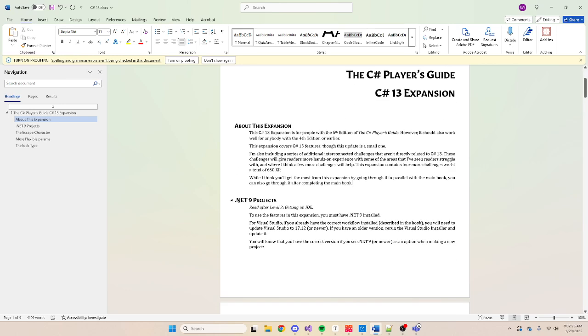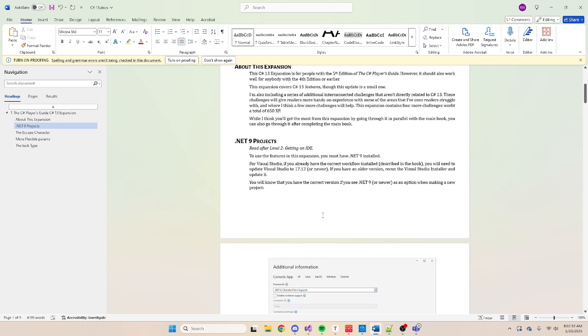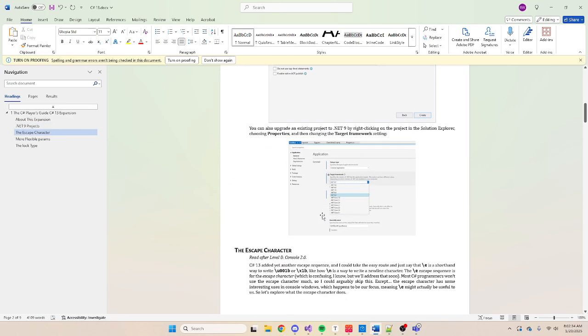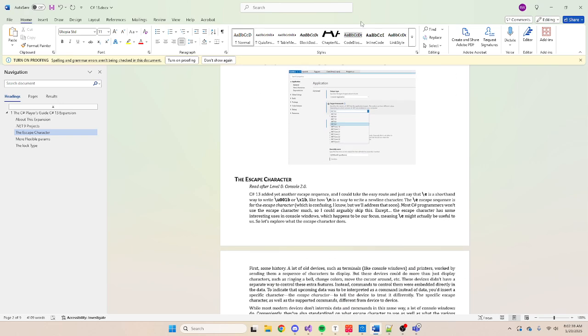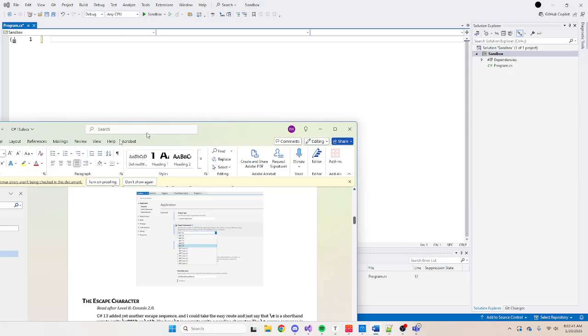Of course, if you want to use these features, you've got to make sure your Visual Studio is up to date. You're using the latest version of .NET, because we'll need .NET 9 for this. But aside from that, it's time to just get into these challenges. I don't think this will take too long, but let's do this.